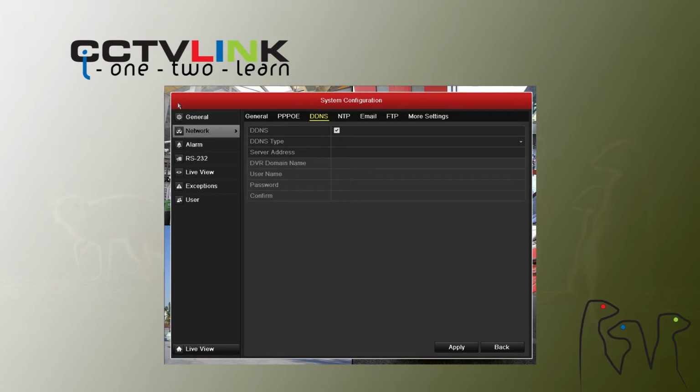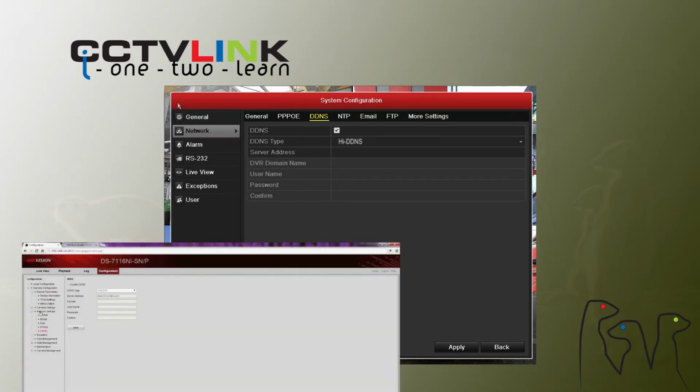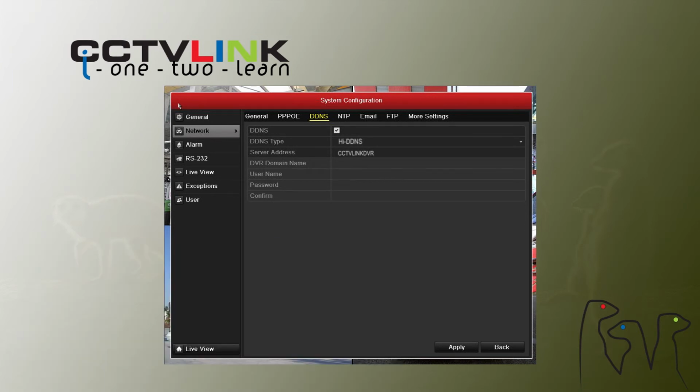We are almost there. Now go to the network settings of the DVR, and find DDNS. Enable it. Choose DDNS type as HIDDNS. This is the Hikvision proprietary DDNS. By server address, enter the name you wish to call this site. Click Apply, and wait for a text on the screen to say Succeeded. If it fails, try again or change the name.